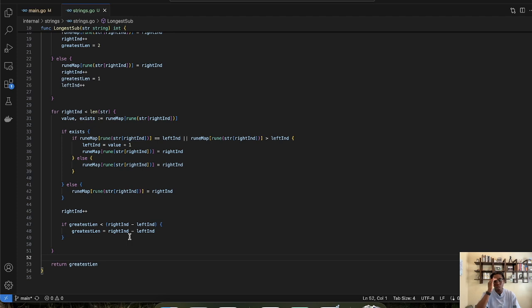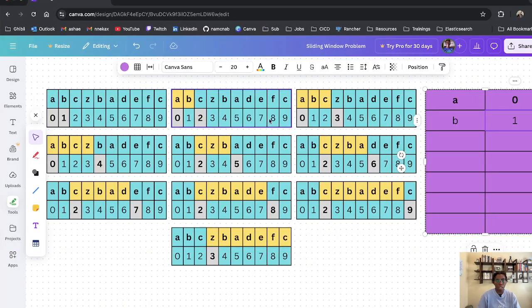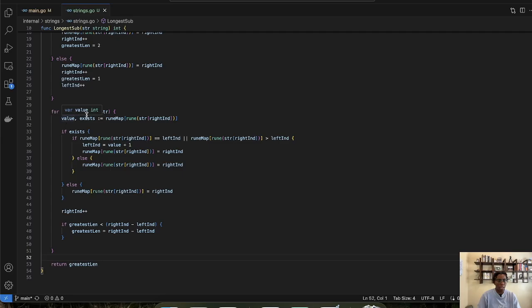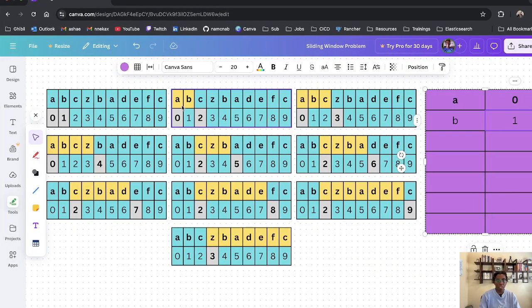throughout the string. So before we start to move through, we check to see if that right index is less than the length of the entire string, which in this case it is. We're currently only at 2, and you can see it goes all the way up to 9. So we check whether the character that's currently at the right index exists in the map at all. Right now you can see we only have A and B, so no, C does not exist.